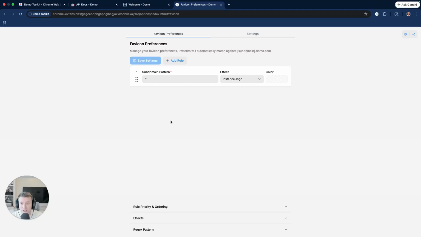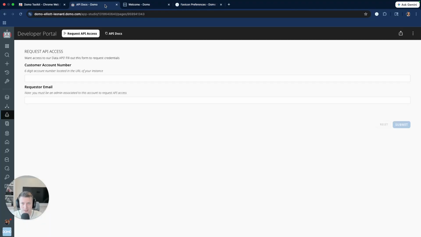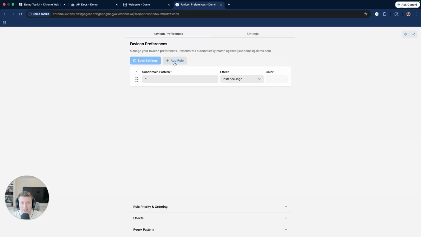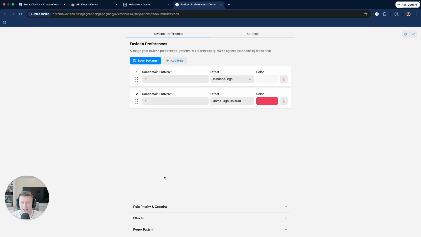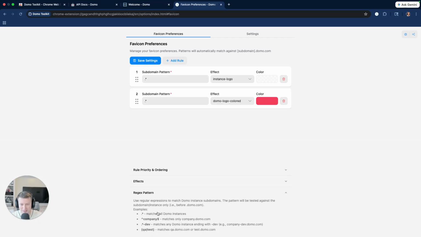The other really cool thing that you can do with that is if you come over to favicon preferences, you can actually define your own rules. And so in this case, the default is just the instance logo, and that's just these little logos up here. But if I wanted to, I could actually add a new rule and prioritize it to be the top rule. And in this case, this pattern is expecting a regex. And so you know that your boy doesn't know regex. So in this case, I'm just going to come down here, and the developer has given us some cheat sheets. So I'm just going to copy this, saying, hey, I only want this to match this certain company name.